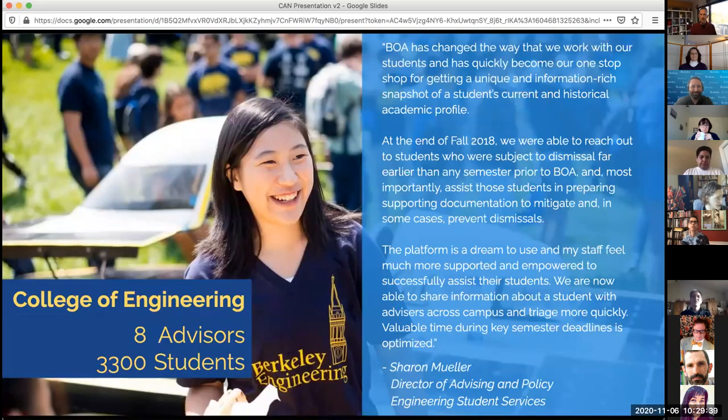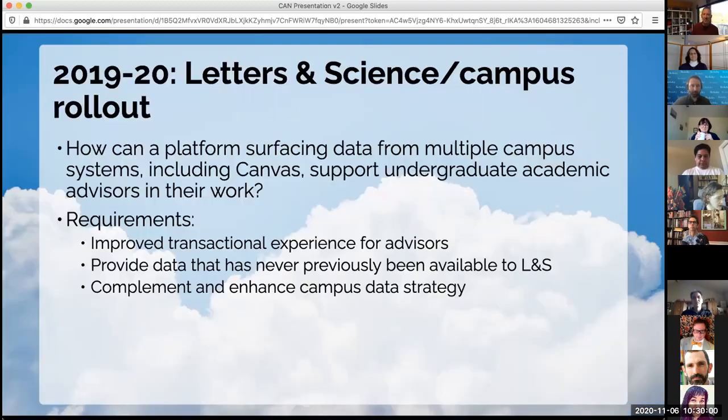So we've got 8 advisors, very hands-on, and 3,300 students, which is phenomenal. And as you can see, these numbers keep getting bigger and bigger. 900 students at the time seemed like a lot. 3,300 students seemed like much more. And it keeps getting bigger. You can go to the next slide.